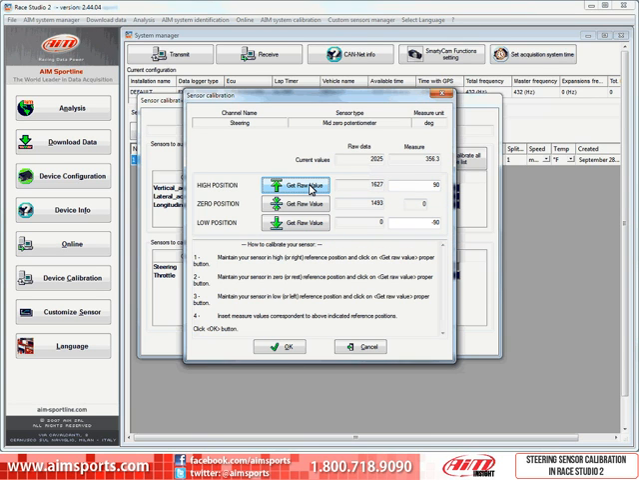Then we turn the steering wheel back to 0 or straight ahead position. When you have the wheel straight ahead and steady, click on the 0 position Get Raw Value button. And finally, turn the steering wheel to the low or left position of minus 90 degrees, or a quarter turn inside the car. Then with the steering wheel steady at a quarter turn to the left, click on the low position Get Raw Value button. This will take the position of the sensor and calibrate it to the quarter turn you have the steering wheel turned to the left.